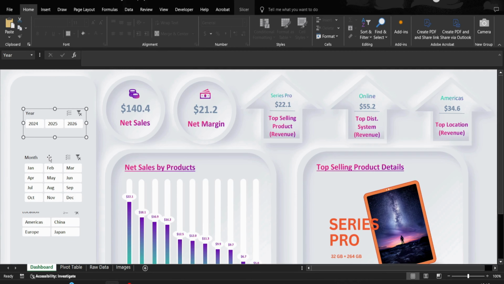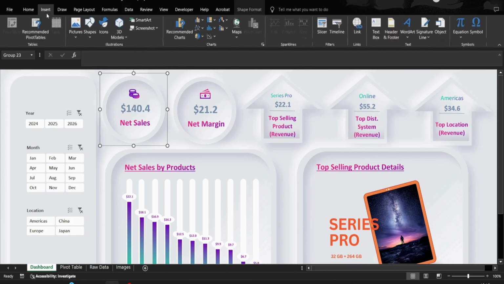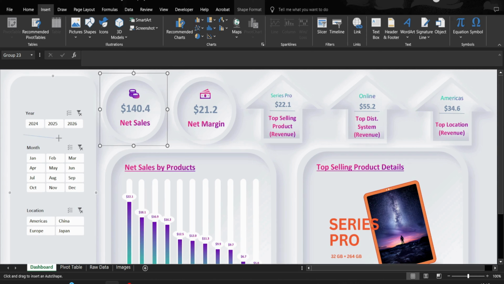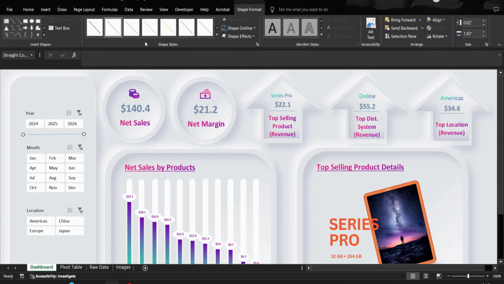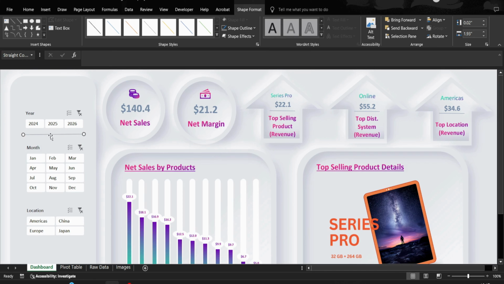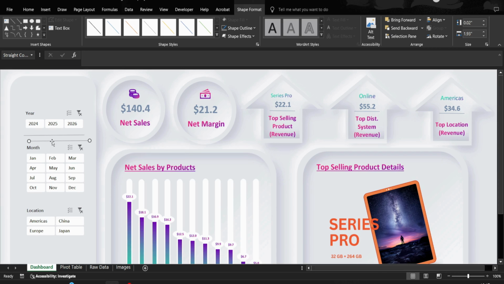So this becomes our year, this becomes our months, and finally this becomes our location for selection of location. Now let's insert one single line which will make a clear demarcation between these things. So we insert this line, and let's have the outline color based on the theme color. So this is creating a demarcation here. We copy and paste the line here again as well.